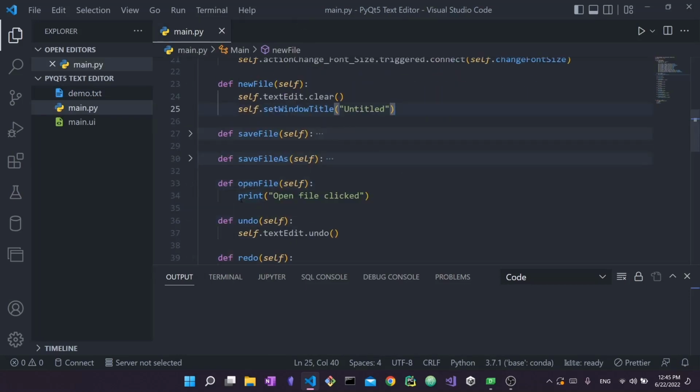I'm going to expand the open file function, and I'm going to clear this guy right here. So to open a file, you have to actually open something called a file dialog.